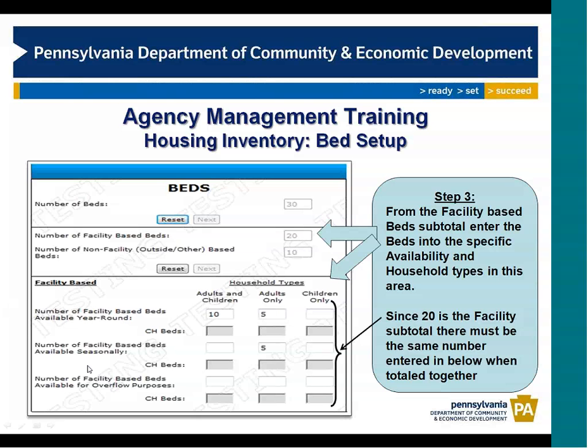Now, one note about the seasonal and overflow, as we mentioned in the supplemental training: seasonal and overflow beds are only available for emergency shelters. So if you're not an emergency shelter and you want to create some beds, these 2 are locked out. You'll only have to worry about filling out your beds in the year-round availability section.